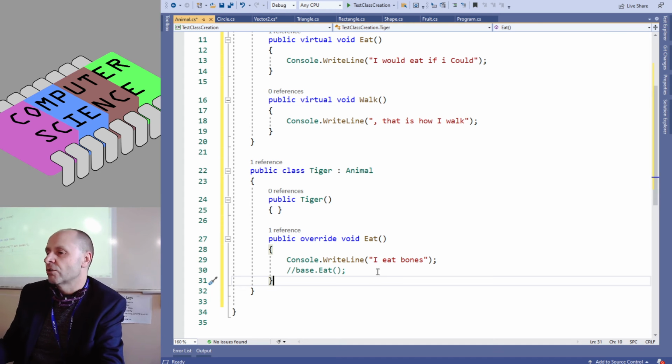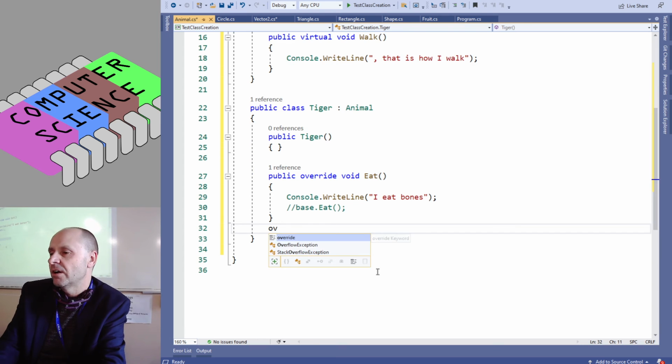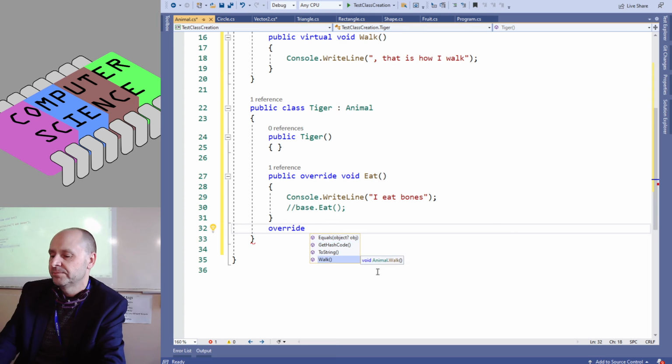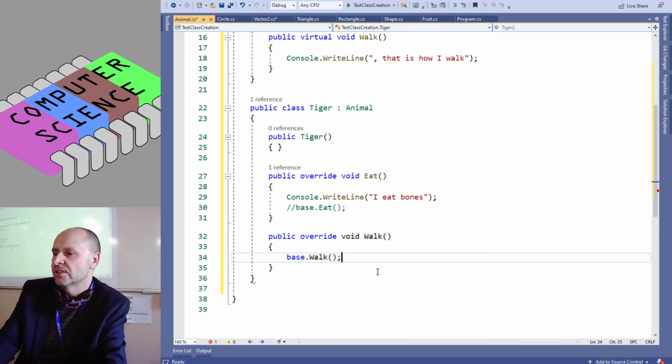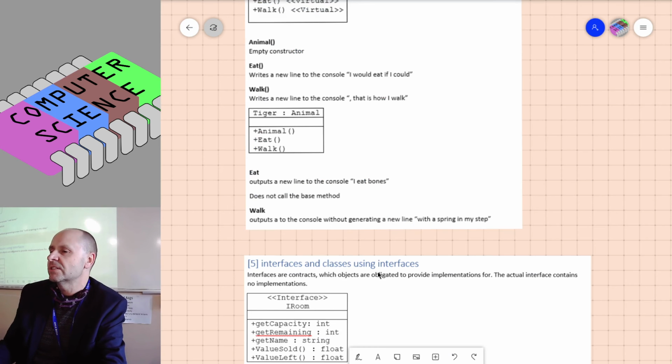So we've also got to do the walk one. So again, I'm going to type override and then press space, and I can see walk in there. Notice the other three, they're all from the definition of object, which everything automatically inherits from. You don't even put that in there, it's just automatically done. Okay, so they're base things. Right, so again, it's put a call to base.Walk. So let's have a look at our specification.